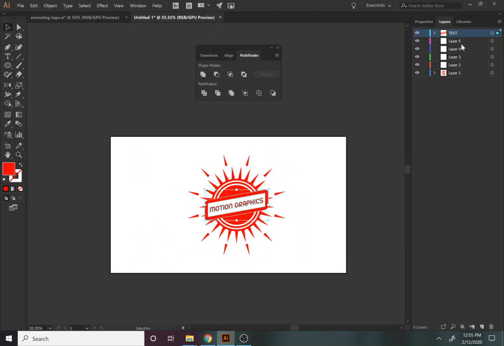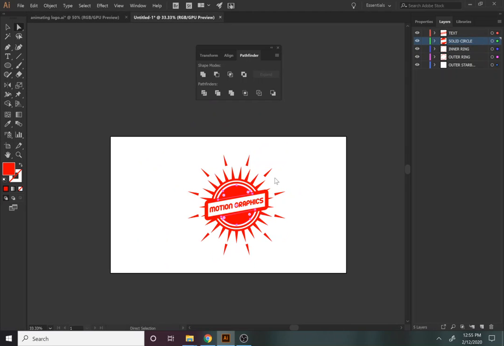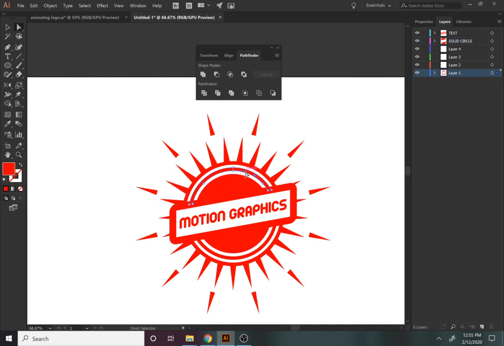So we can go here to layer 5, and hit the letter A on the keyboard, or click this little white arrow and click one by one: this little semicircle here and this little semicircle here. Once again, Control X, then Control F, and call this one solid circle. Then for layer 4, I want to say, inner ring. We can click on this one with the white arrow selected, hold down Shift, click on the other one, Control X.